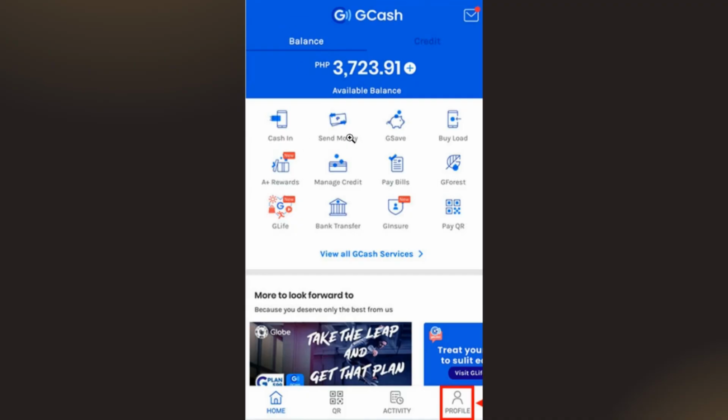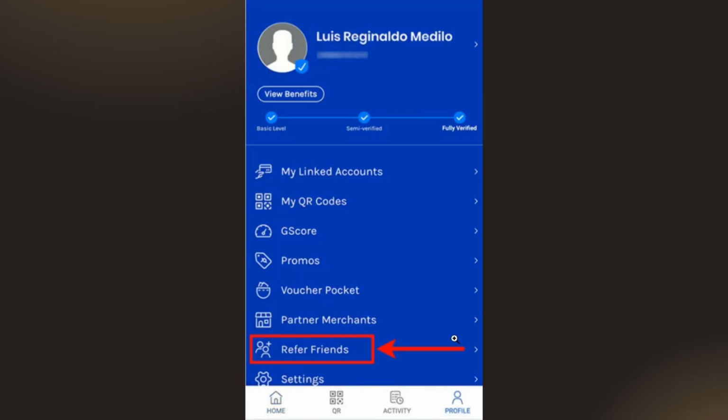So first of all, you need to launch your GCash application on your phone. Then you need to log in to it with the help of your mobile number and MPIN. So this is going to be your main dashboard. You will see all of the quick access icons here, like we have cash in, send money, paying the bills, etc. So here, simply click on the option of profile that you see here in the bottom right hand corner of the screen. Now this is going to open the next page in front of you.